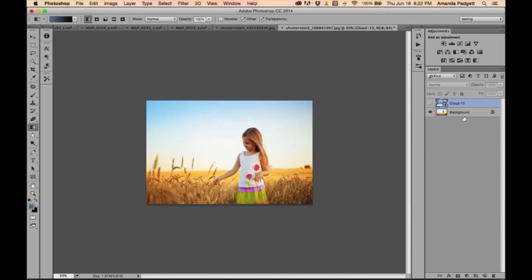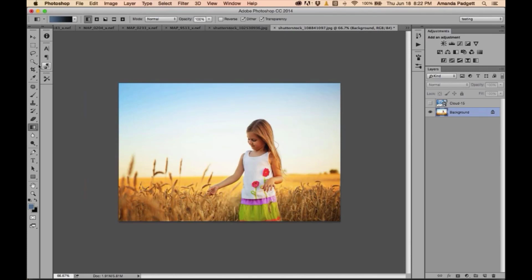So I'm going to hide it now. I'm going to come back to my background and get my magic selection brush, and click. Keep clicking and adding to it. The other thing I could use, and I might switch to this one, is the quick selection brush. And then you just kind of brush.